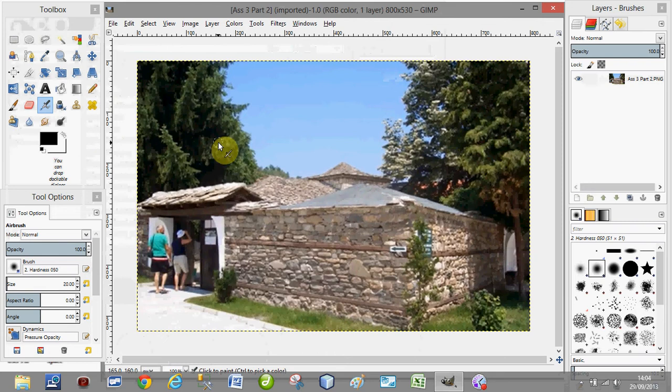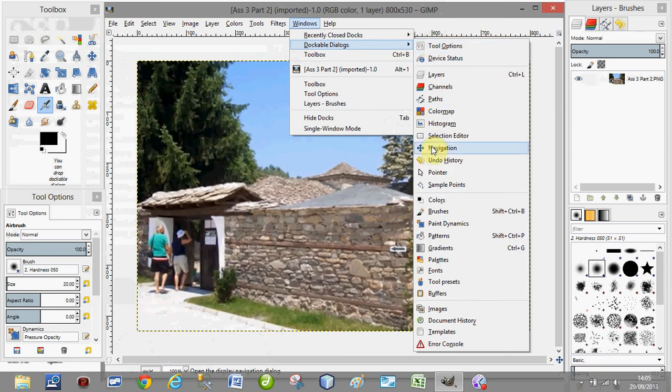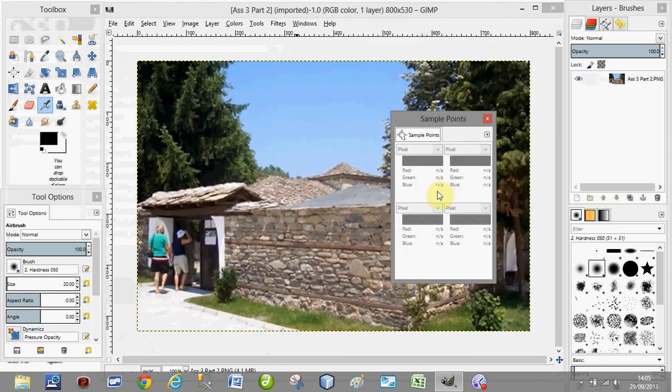Now the first thing we're going to do is take sample points. So we're going to go to Windows, then Dockable Dialogs, and go down to Sample Points. Now we have our sample points dialog box there.